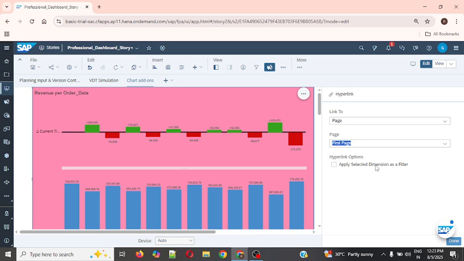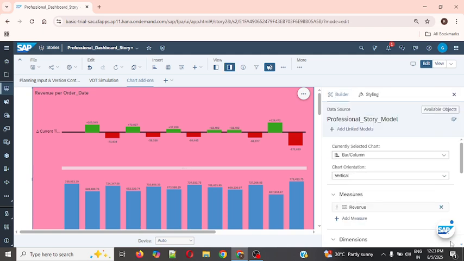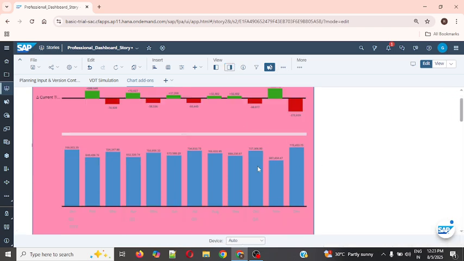And apply selected dimension as a filter. This is an advanced feature. You can select the dimension which you want to show, and then you can click done. So I've added the hyperlink now. Now let's see if it jumps to the first page.